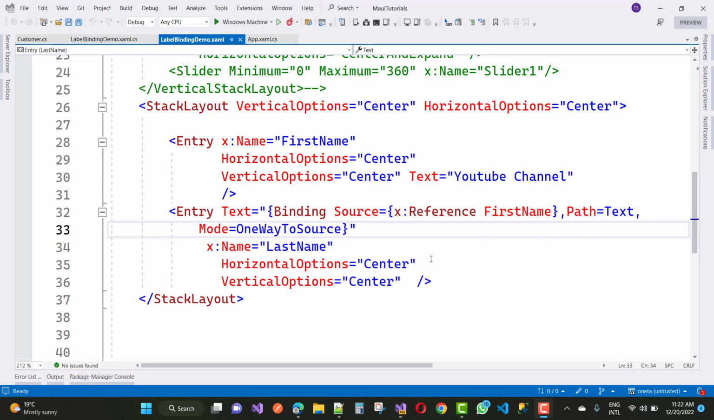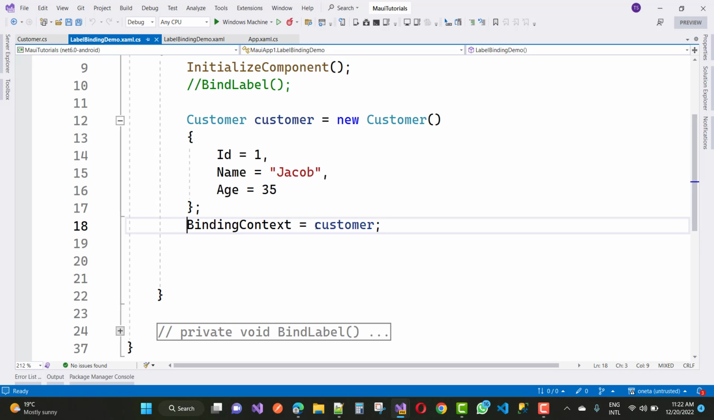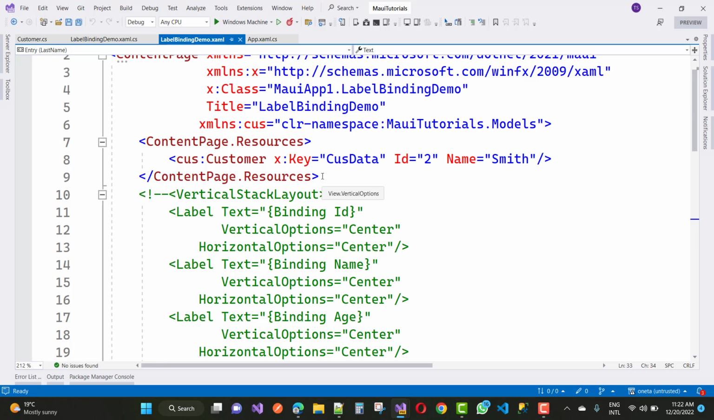In this video tutorial I'm going to show you INotifyPropertyChanged. In the last video tutorial you saw multiple property binding by using the binding context. Here we have a customer, and I want to bind the ID, name and age.